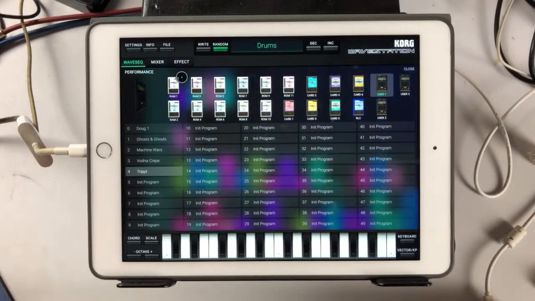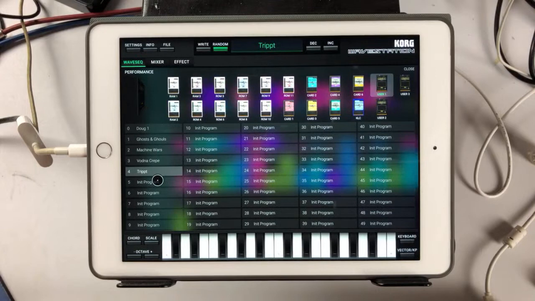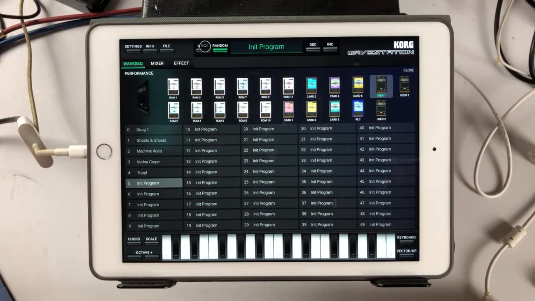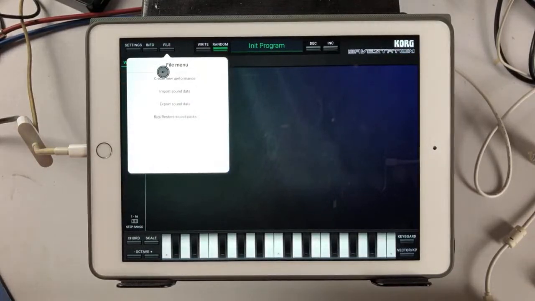So I'm going to save that to here and call it, oh shoot, I've just erased it. I should have hit write. No, darn it. Never mind, it doesn't matter. It's not important. So okay, let's try another one.